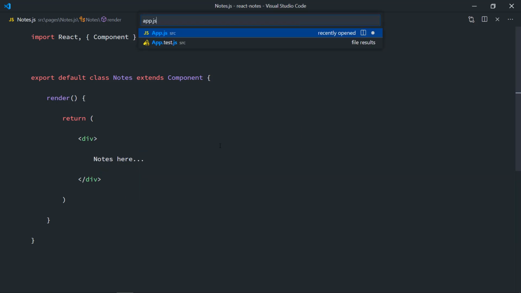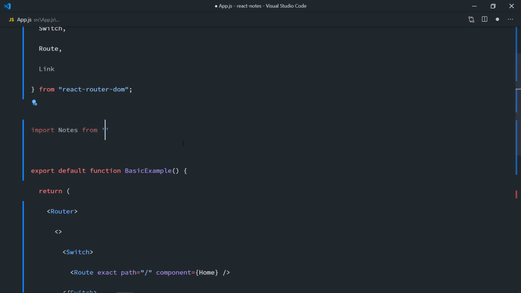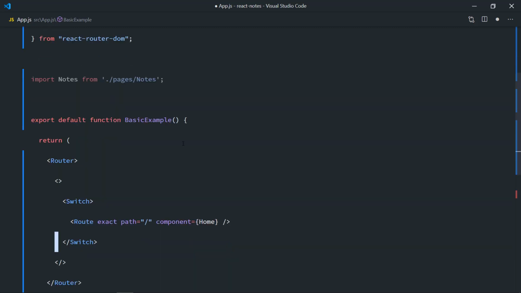Then I'm going to switch back to the app.js file and import that component up here. So import Notes from, and I know it's in pages and Notes. So instead of using this Home here, which doesn't exist anymore, I'm going to use the Notes. Okay, so let's refresh the page and you can see it says notes here.